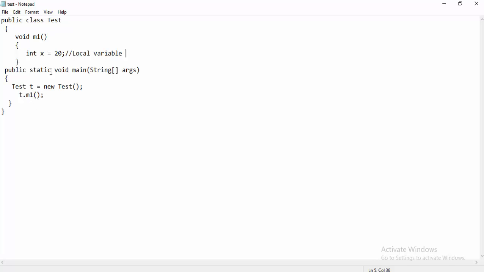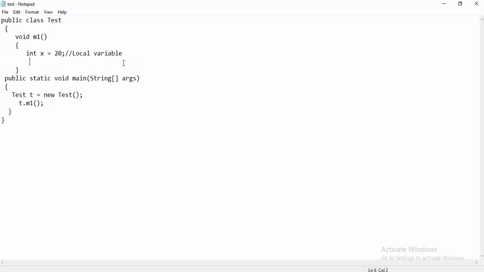This is a way of accessing or using local variables inside the class. Or you can also write a printing statement here, System.out.println, to print the value of x. So it will print the value of x. This is a simple example for using local variables. Okay, got the point? If you have any doubts, comment your doubts or ask.